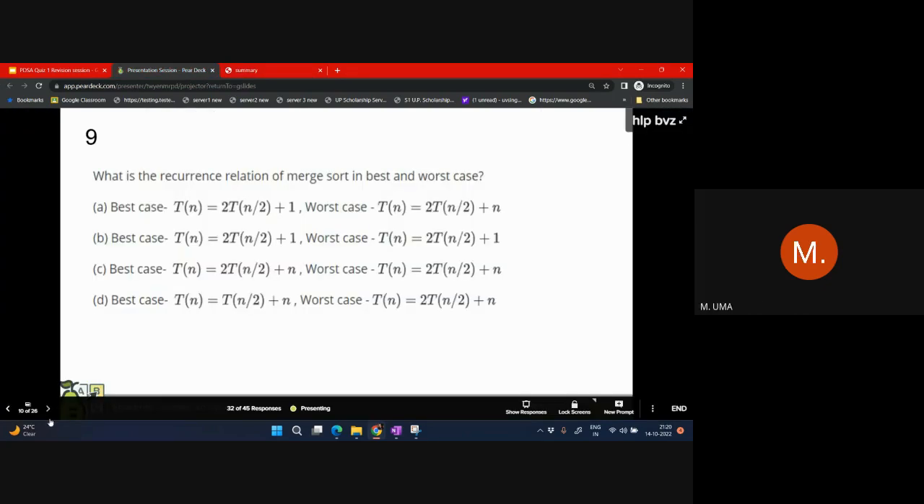Even in merge sort, even if both arrays are completely in sorted order, you still have to traverse. Yes, we have to perform all the operations. Right, I got it. Okay. So now I have one doubt.